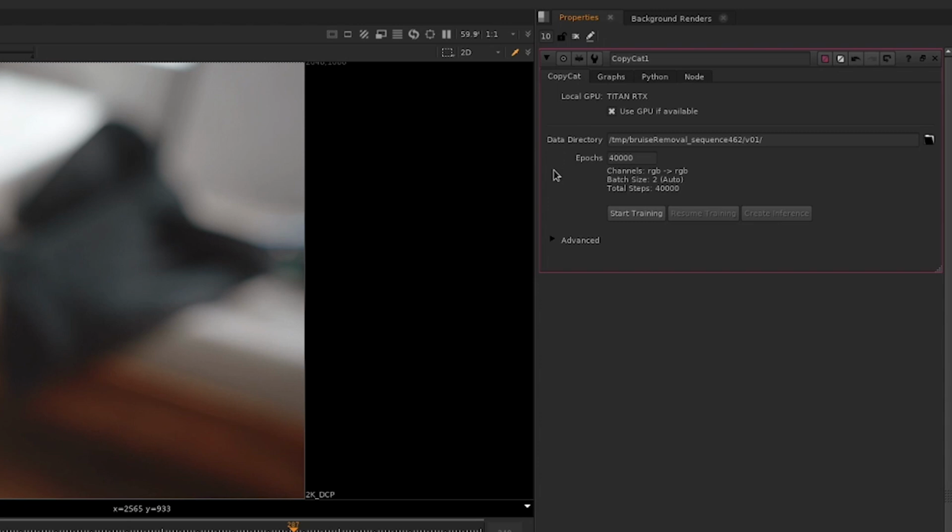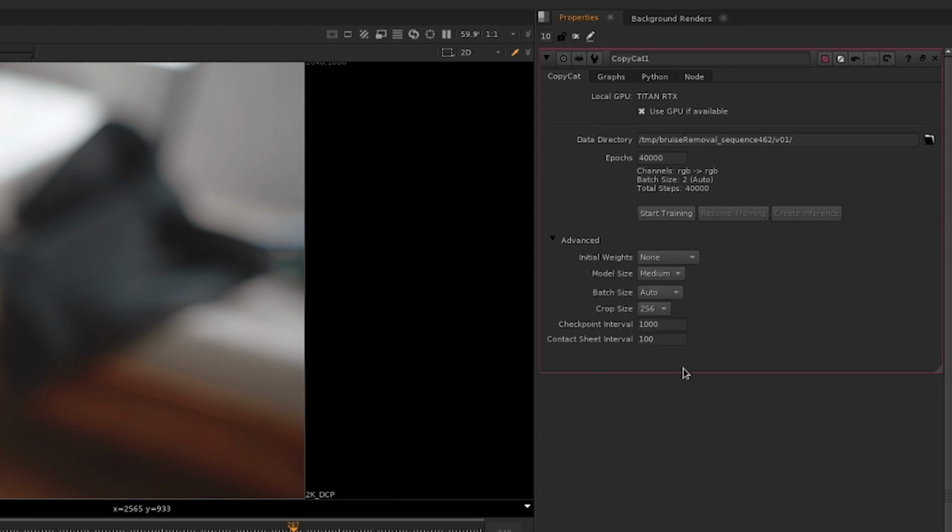So if you'd like to have more control over your training, you can open up the Advanced tab, where you'll find a bunch of extra options to play with. Starting from the top, you have the initial weights dropdown. This is very useful for tuning the result of a previously trained model to a new sequence. As you can see, you can choose between a checkpoint or pre-trained models such as deblur or upscale. If you select checkpoint, then you'll need to use the file browser to select a previously saved cat file.